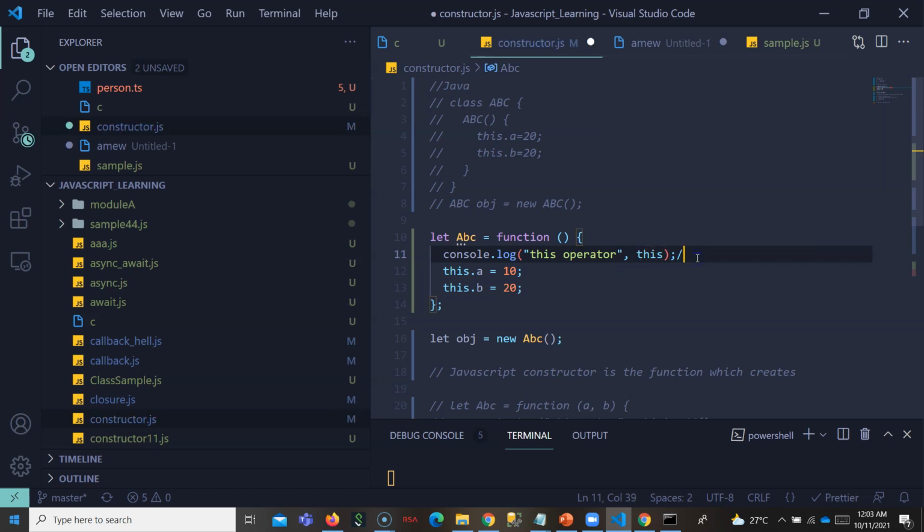Whatever you do after this statement will be like adding the variables, adding a and b inside that empty object. So remember, whenever you call a function with the new operator, that function's this will be an empty object, and over that empty object you can add whatever variables you want, instance variables in this case. Let me try to do this and show you.